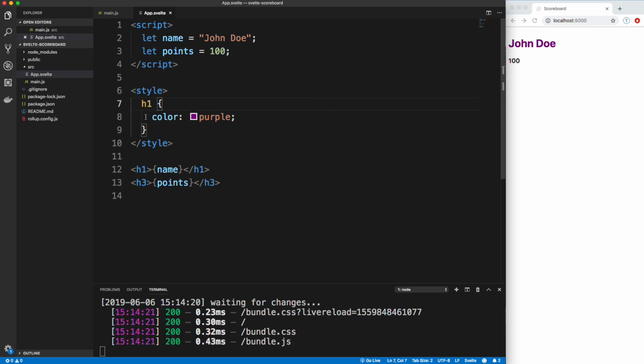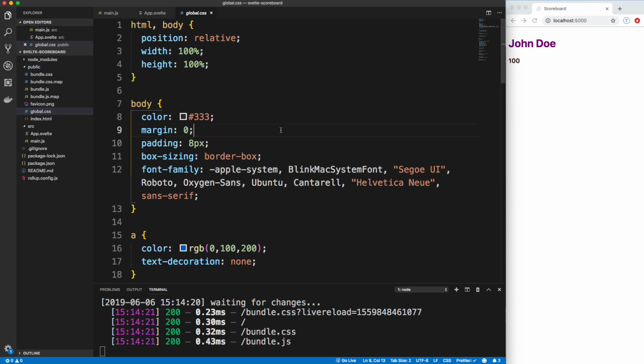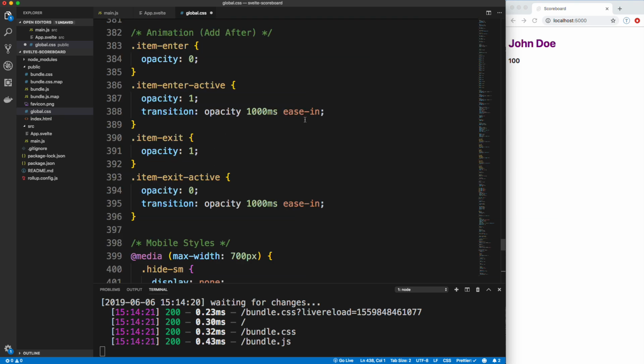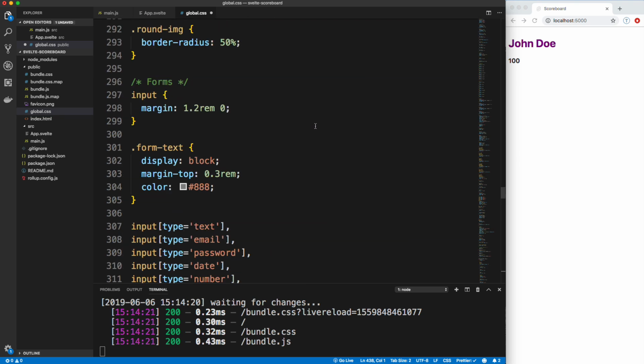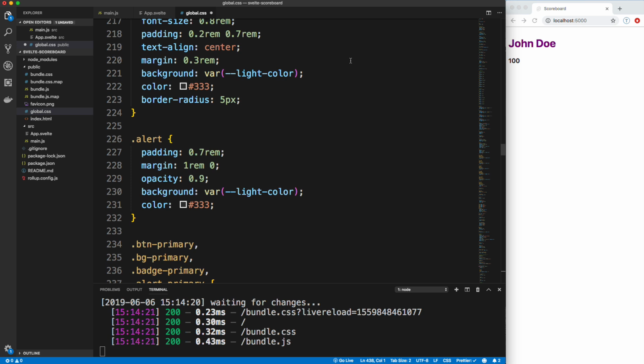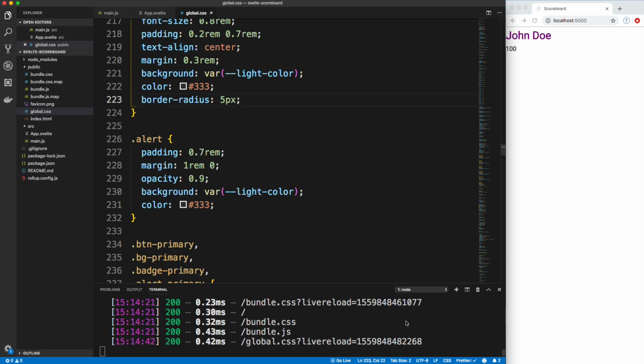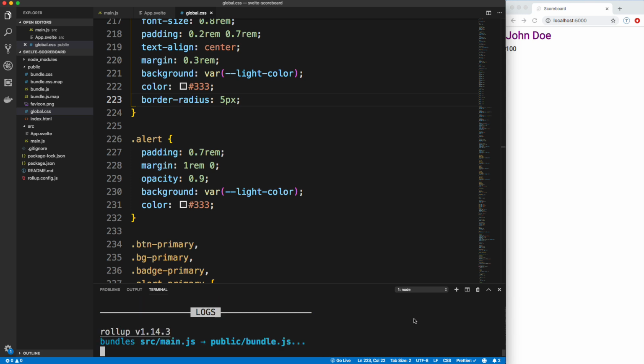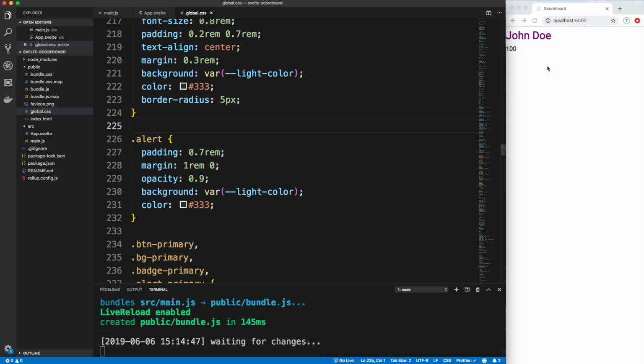Now I have some styling that I want to apply globally. So in public global.css, I'm going to get rid of all this. And I just have a style sheet that I use quite a bit. It's kind of like a mini bootstrap. It has button classes and stuff like that. But I'm going to go ahead and save that, and then I'm just going to restart the server. All right, and you can see that the fonts changed, the margin and stuff like that.